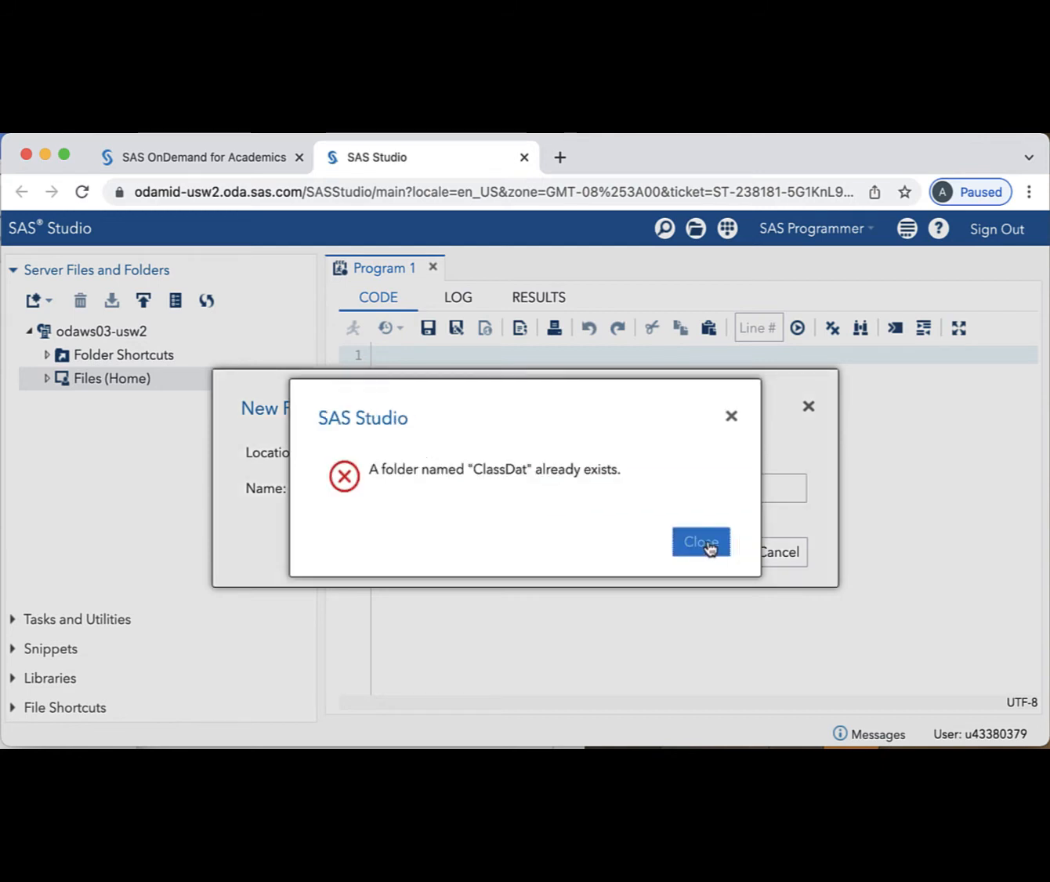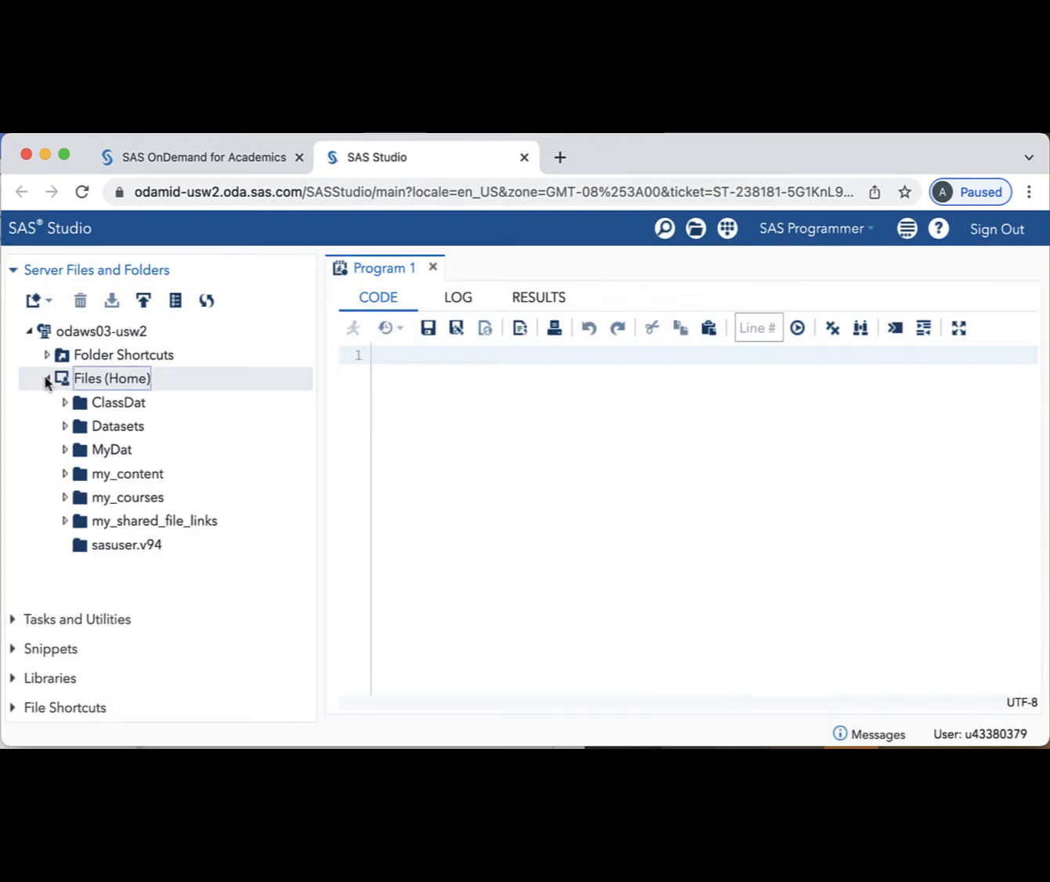Well, I already have that folder, so I got an error. When you expand Files Home, you should be able to see your ClassDat folder. This is the folder where you will keep your data to analyze it. You will get your data either from uploading it or from Canvas itself, because I will deposit it in the class folder.